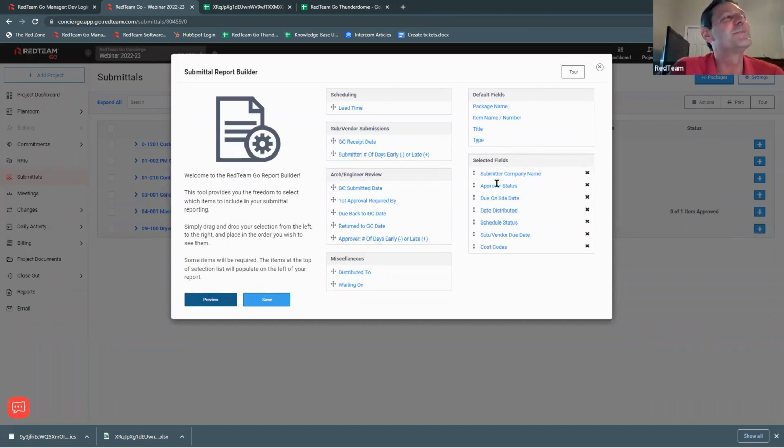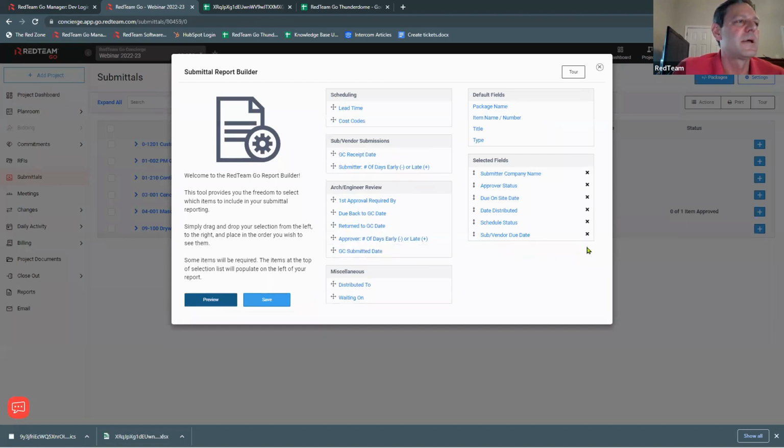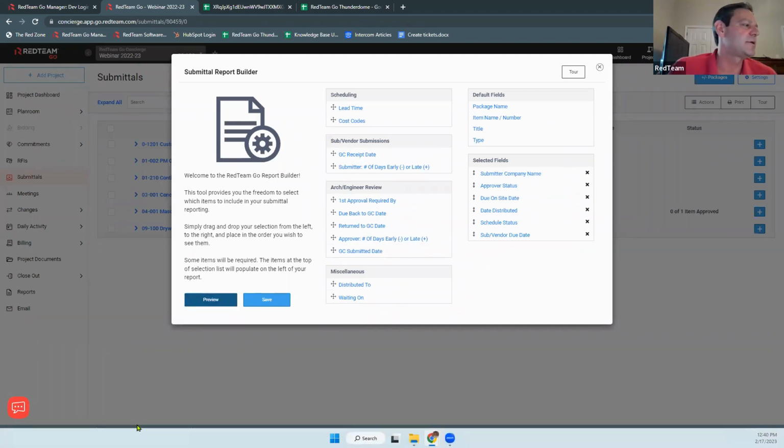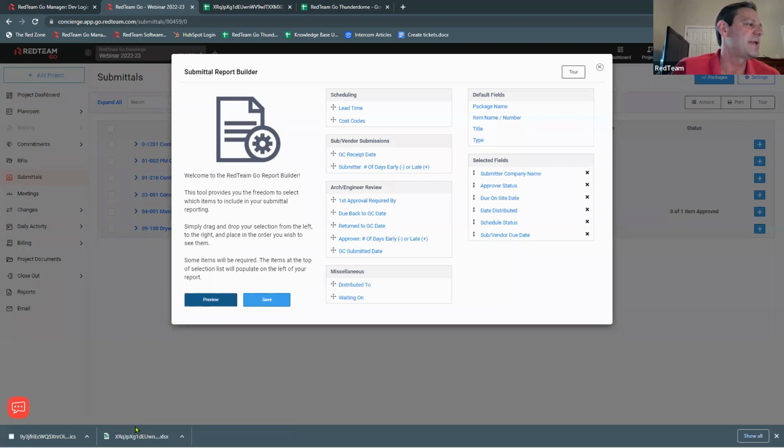So we've got our submittal builder. Just like our site, everything on the right is what's going into our submittal, and this is everything that's available. So if you want to add something, pull it over. If you want to get rid of it, you can click on the X. And you can do a preview. When you do a preview, it's going to download like it's done here. It's just going to send you a download of the file.